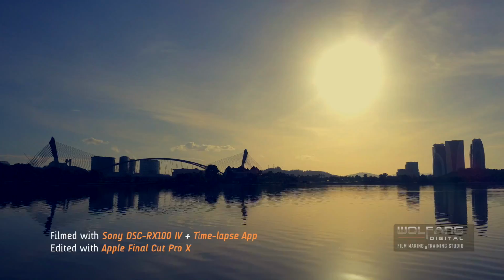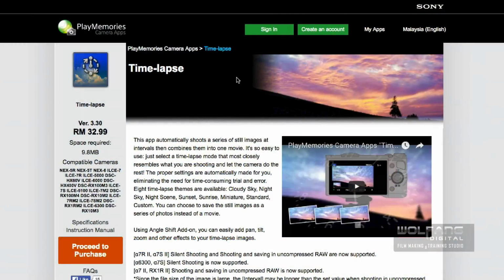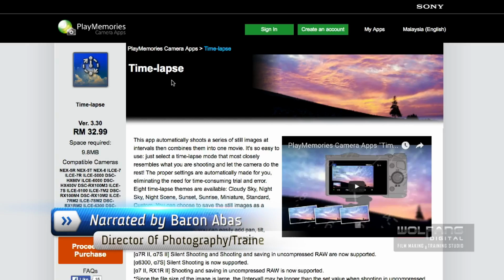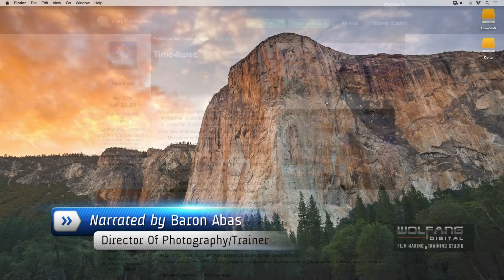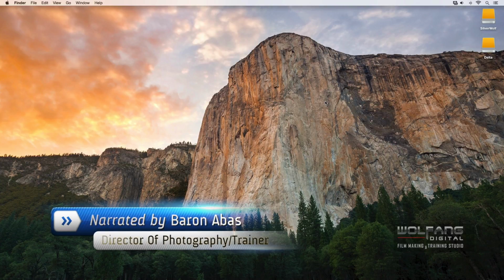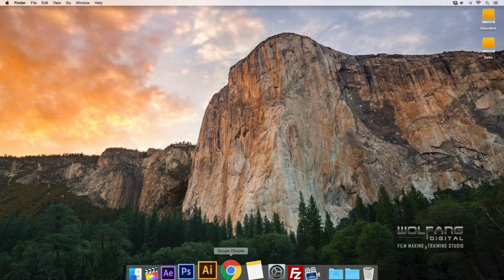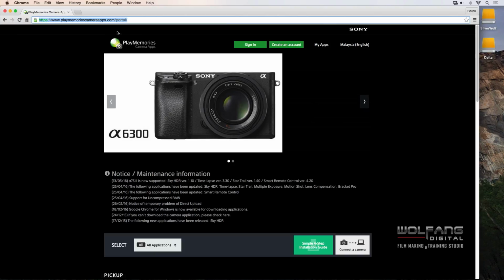In this tutorial, I'm going to show you how to shoot time-lapse videos with the Time-Lapse app from Sony's Play Memories Camera App Store. This app can replace a clunky intervalometer and only costs about $8. Let me show you how to use the Time-Lapse app, but first, let's head on over to the Camera App Store to purchase and download the app.